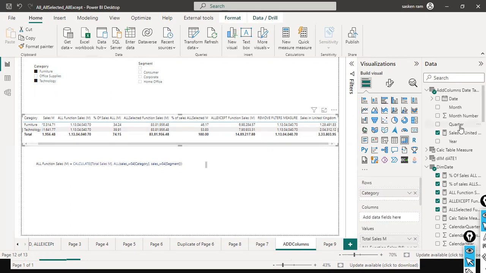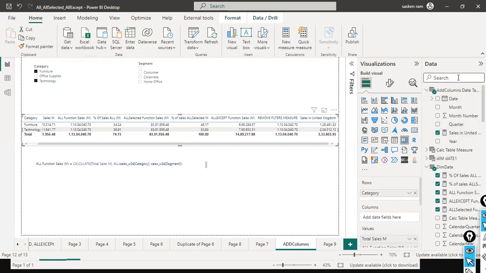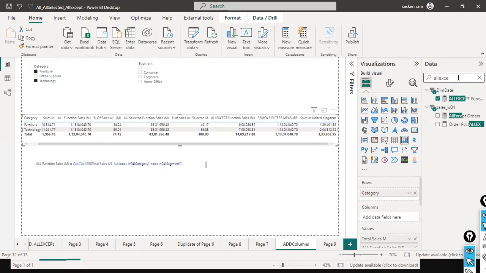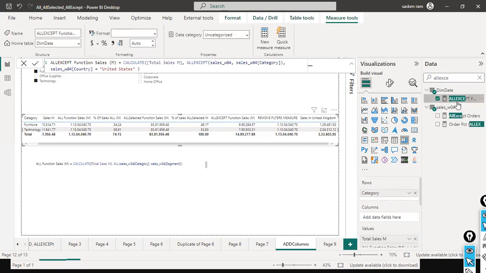This is one thing. And yes, you have asked about ALLEXCEPT. One second. The ALLEXCEPT, I have already created this measure. In the interest of time, we will reuse this one. Look here, in this case, United States. Okay, now the question is why we needed the sales in United Kingdom.